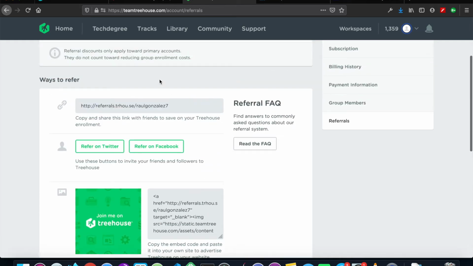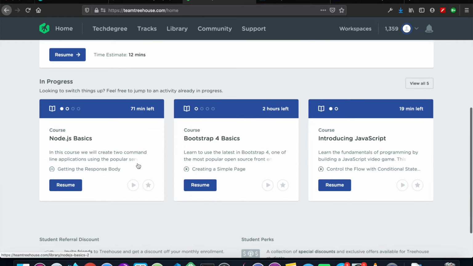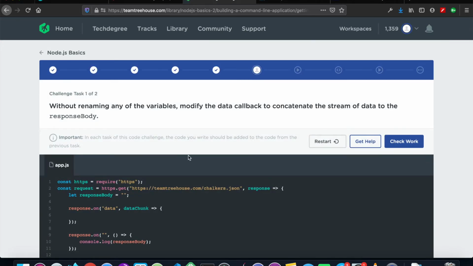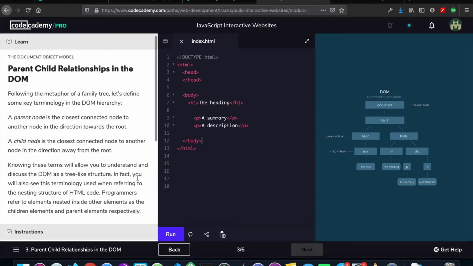Treehouse, what I like about it is that it gives you a lot of videos that you can use. For example, you can go ahead and watch a video. See, this is what Codecademy does not have. Codecademy has a lot of examples like this in which you can follow along and everything, but it does not give you a lot of video resources.